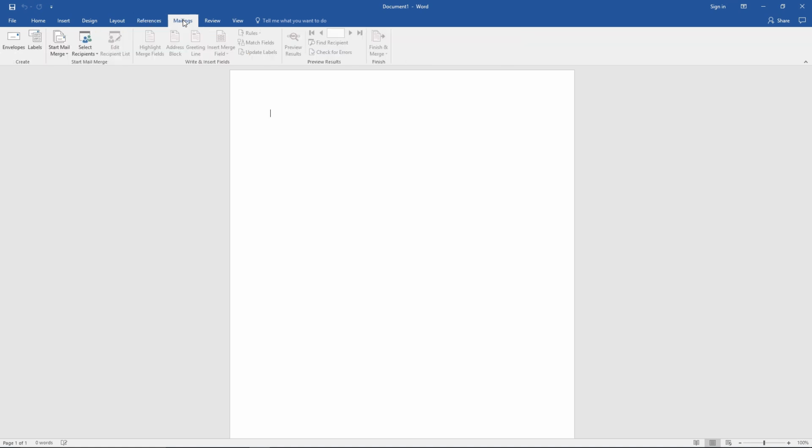Mailings will help you make envelopes, print labels, and do things like that. It's formatting and tools that allow you to make lists of people and recipients. So if you're mailing stuff out for a wedding, something like that, you can work under this tab to get that done.